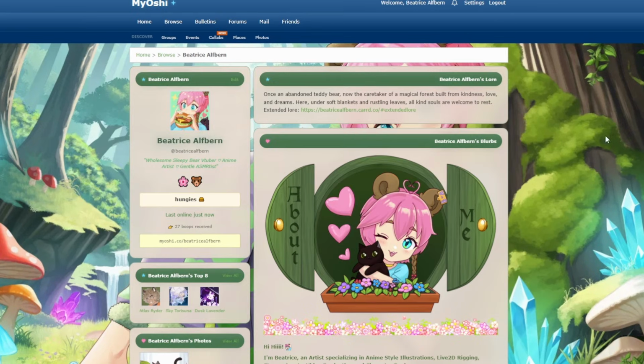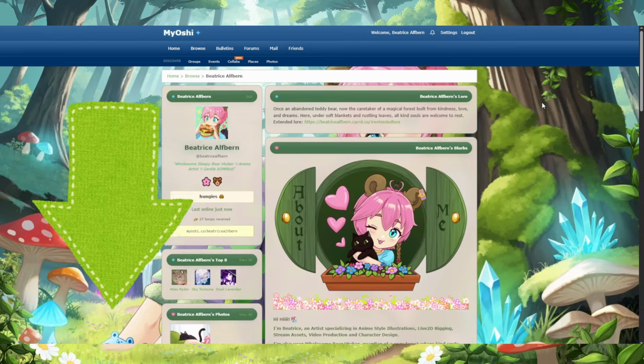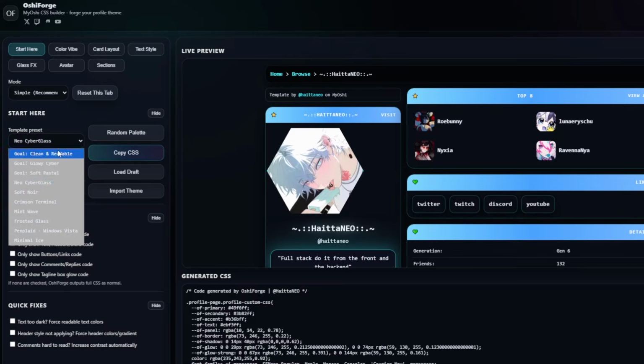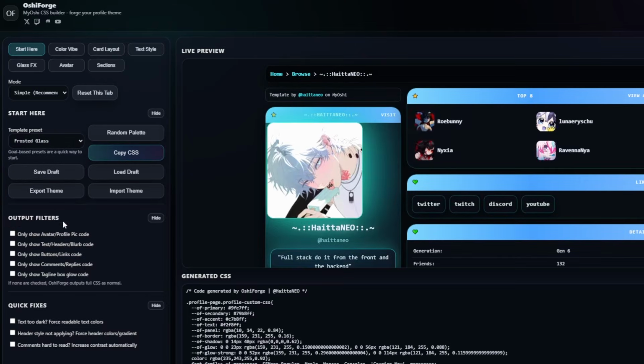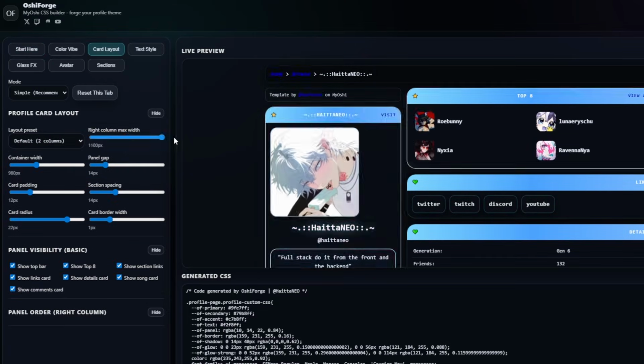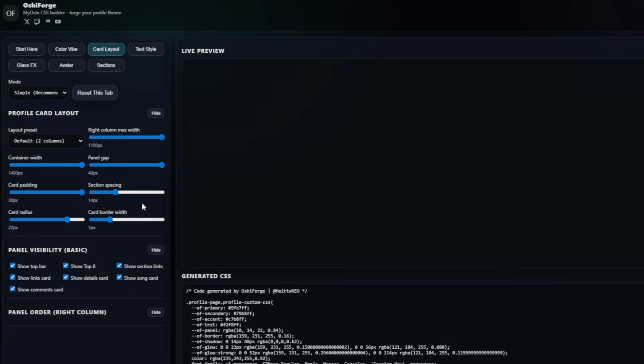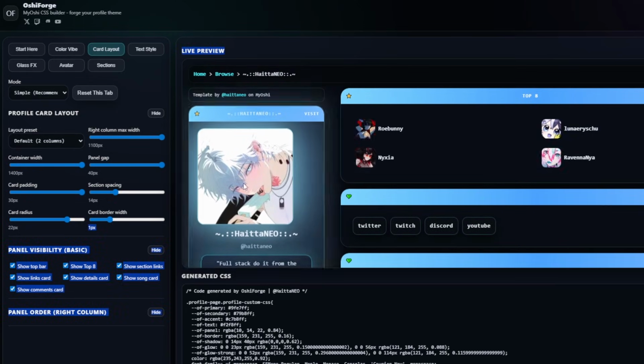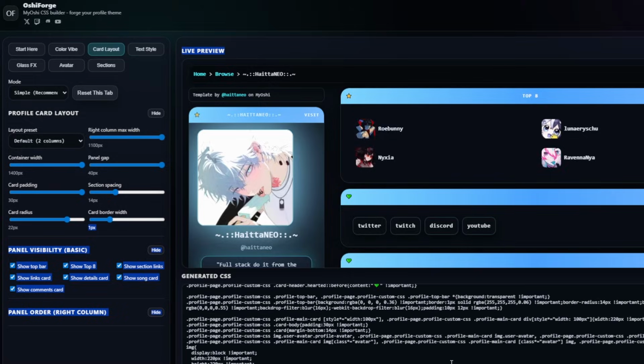If you're new to Myoshi, here are some basics to help you get your page looking nice. I'll link all of the resources for you below. First thing that really helps is Oshi Forge. There's lots of different settings, presets that you can use, and all kinds of different things. Scroll bars to change the size and color of everything. It all gets generated right here, and you just copy and paste this right into Myoshi.